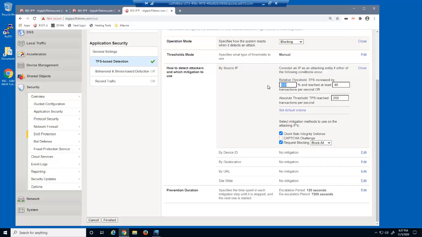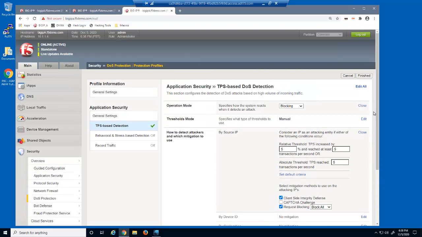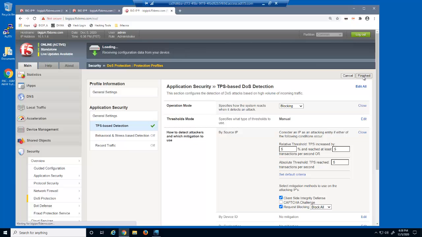We'll modify these 3 values. And then in the prevention duration section, we'll modify this value. We're lowering these values for the purposes of running this demo in a virtual environment. However, the default settings are appropriate for most production environments. That's all it takes to create a DOS protection profile.